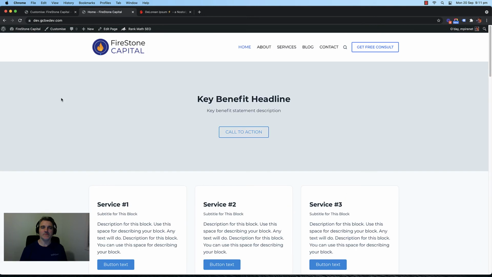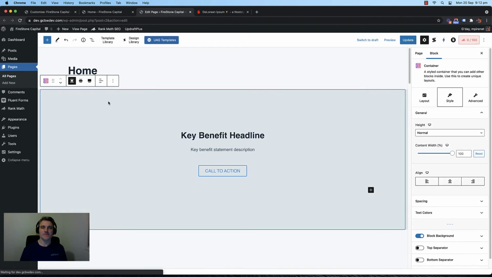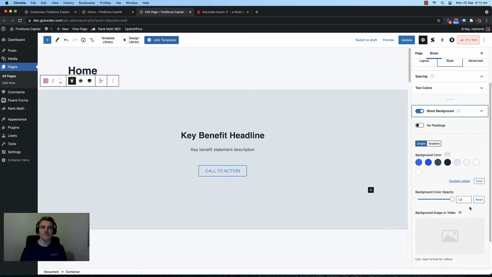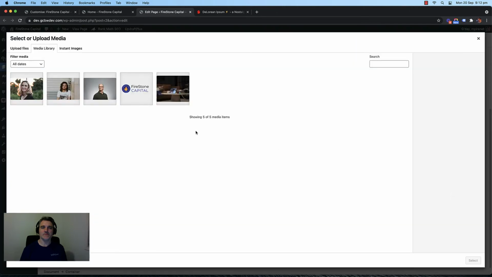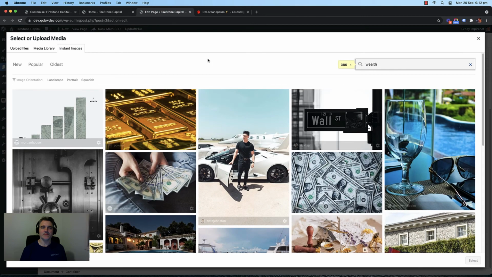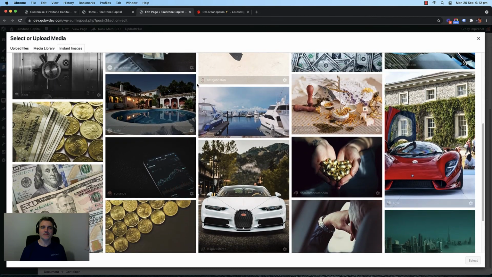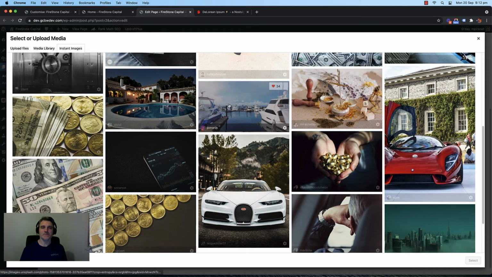So let's go in and make some changes to this home page, because we want to get some images and stuff like that. So we'll change this background image here from a dull sort of color to an actual background image. We'll go in here and go to instant images, and let's just go, I don't know, wealth, and see if we can find something in here. Wow, that's just cool.